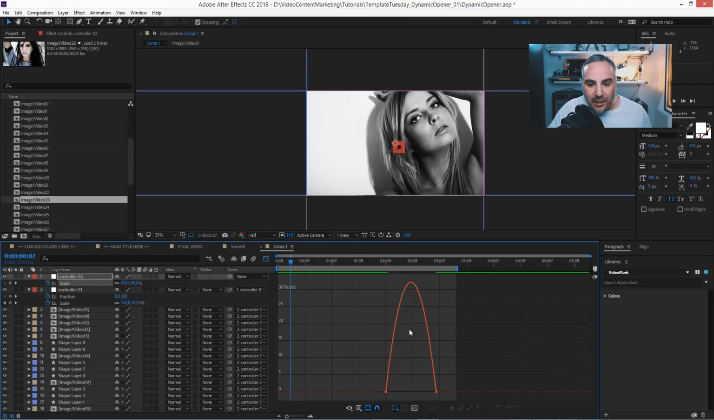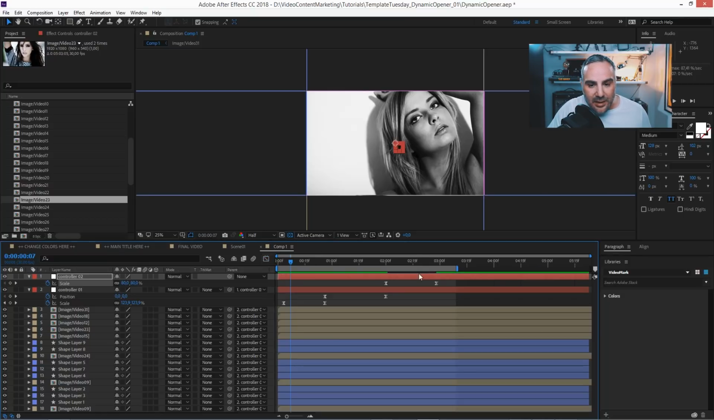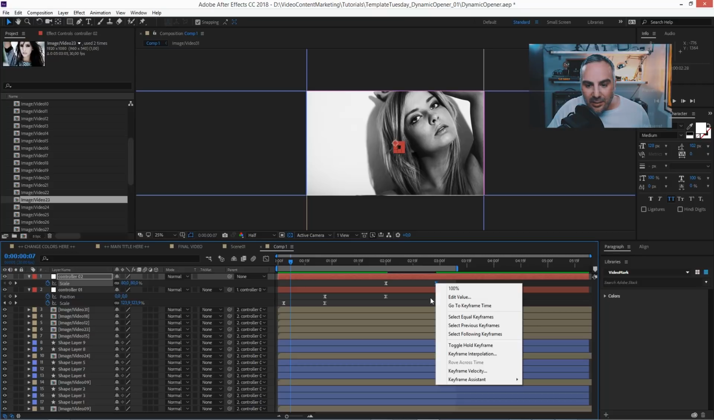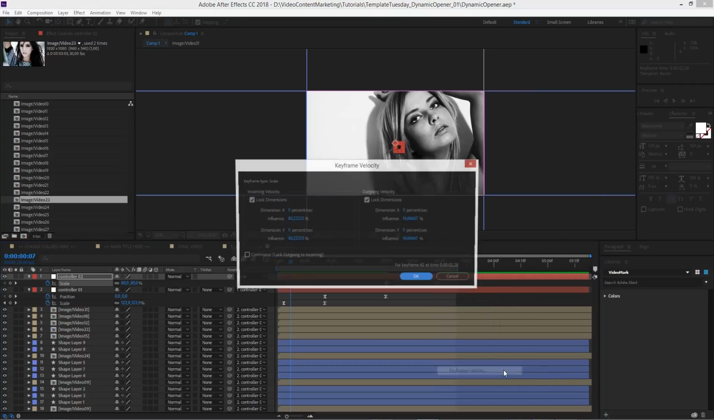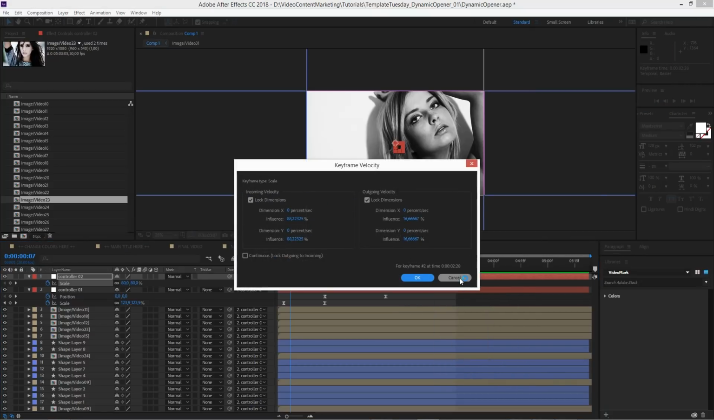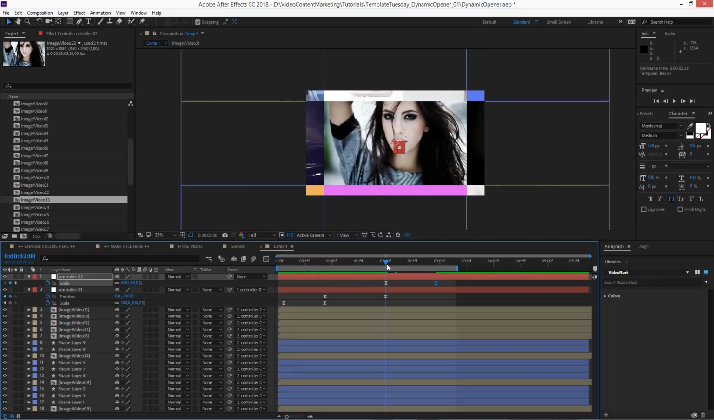Go in and tweak the timing here a little bit. You can do that numerically. You just go in and go to keyframe velocity, and you could do it here. But I like doing that in the graph editor because every time it's a little bit different, so it looks more organic when there's a little bit of variation in there.